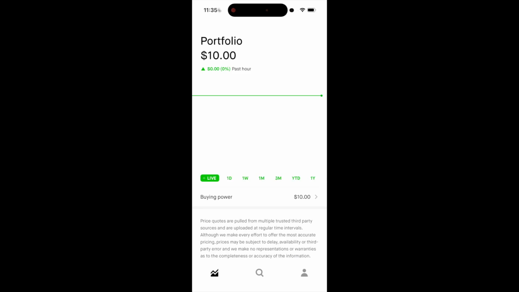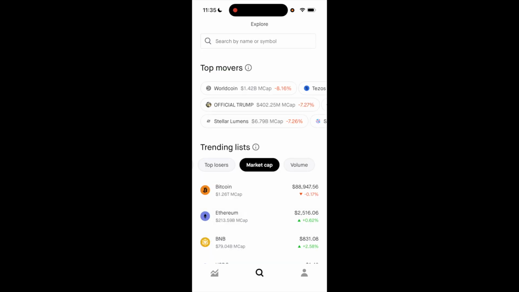So this is how to buy Litecoin crypto here in Canada using Robinhood. So once you guys open up Robinhood, at the very bottom there's three different options. Select the one in the middle of the magnifying glass icon.